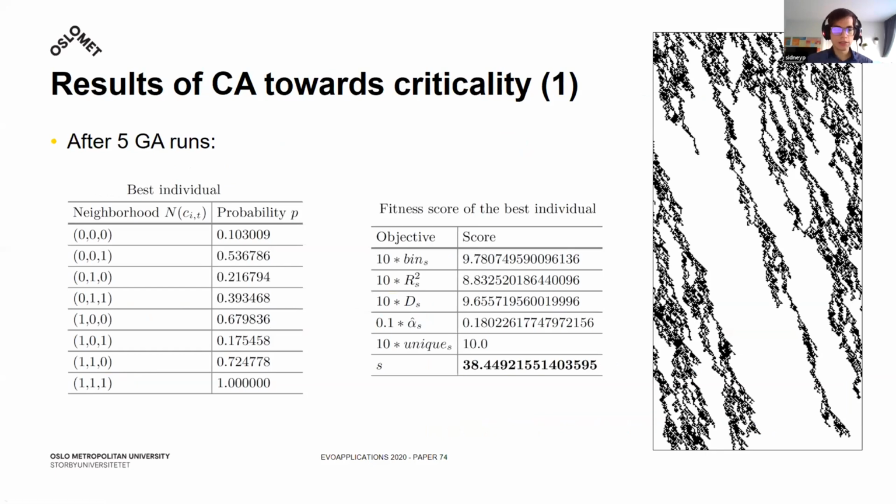Okay, and here, after 5 runs of the genetic algorithm, we obtain the following results for the 8 neighborhood patterns of our CA. Here is the neighborhood with 3 neighbors, all the patterns, and the probability P of the next state producing a state 1 for the center cell. And here are the fitness scores for every objective and the total one, which is our fitness score. And here at the right side, we can see the generated cellular automaton, and it looks like avalanches. It also produces complex structures that can be used for computation in reservoir computing, for example.